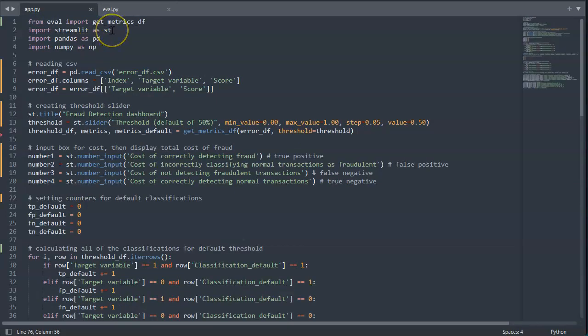Right, then Streamlit we also need to install locally. So using pip install Streamlit, pandas and numpy, we've been using that a few times throughout the course. Then this section over here, we're just reading in the CSV that I've saved.